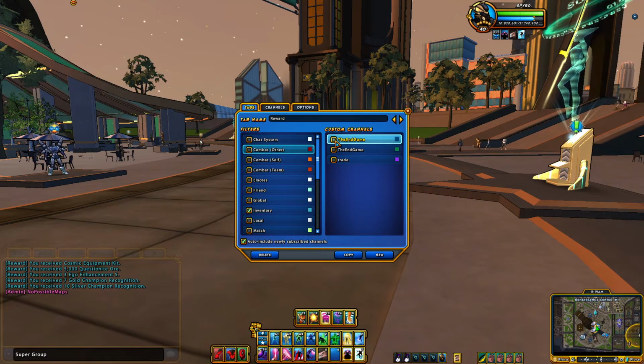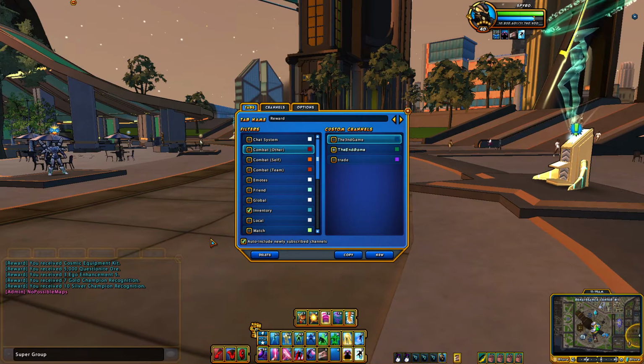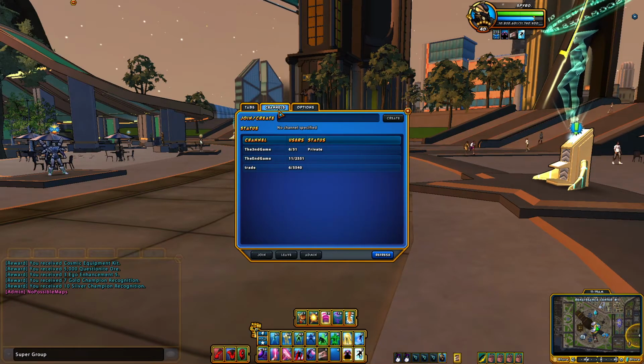Here you enable and disable them. So again, you see rewards. If I enable the end game, now I don't see them anymore. They're all old messages.